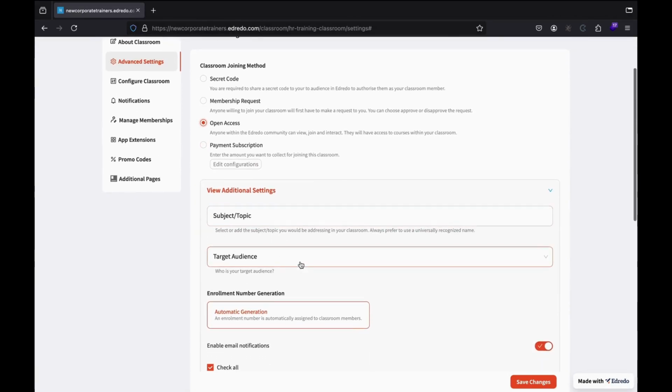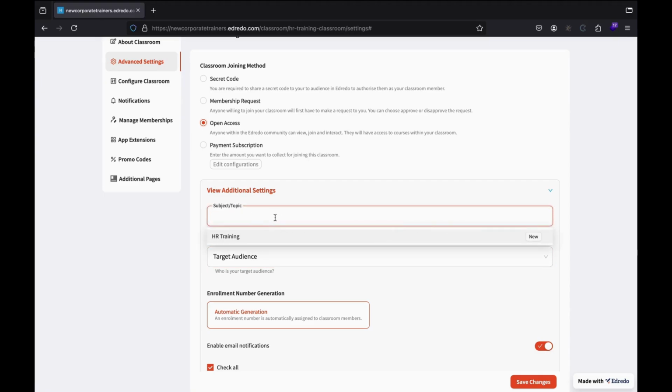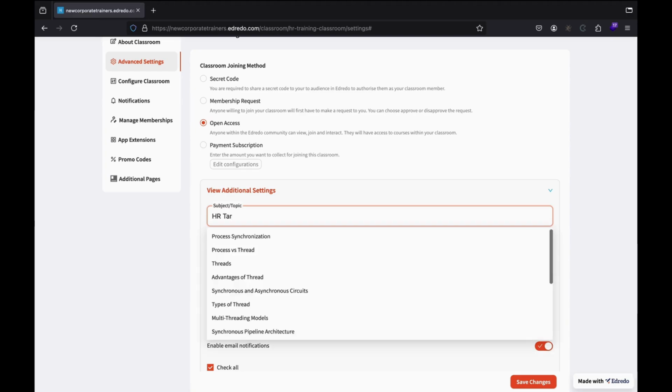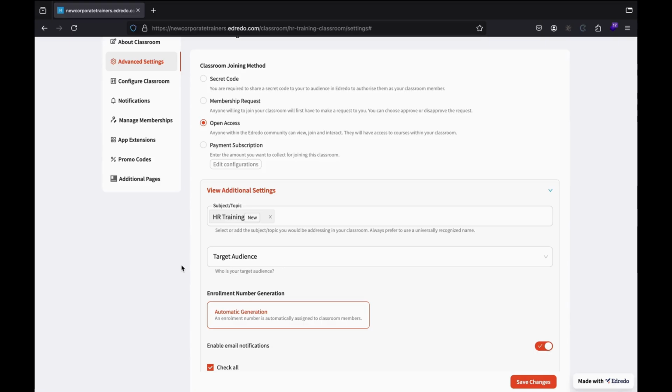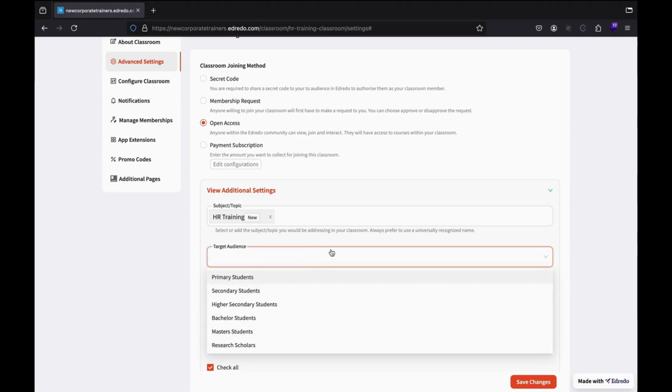Next, we have some additional settings. We can define the subject or the topic that our classroom is about. So let's mention HR training. Next, we can also define the target audience for our classroom. So when we click on this, a list will open and we can pick any of these options, or we can even keep it empty.